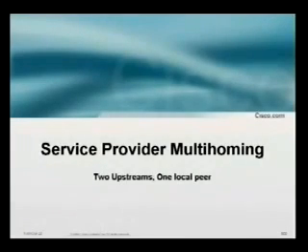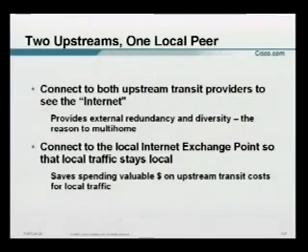What about two upstreams, one local peer? Once you've got single upstream and you're doing local peering, you think, yeah, it'd be nice to get another upstream ISP because, hey, there's internet things taking off, and maybe my second upstream ISP will give me a bit of diversity, or maybe it's more reliable or something. So how do you do that?